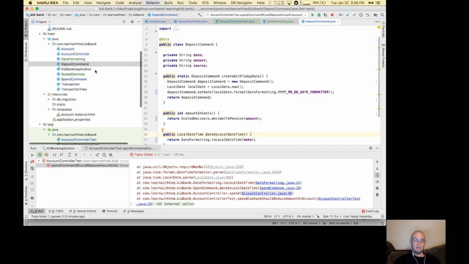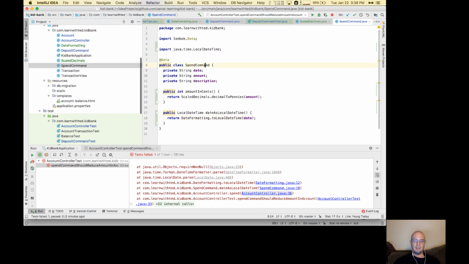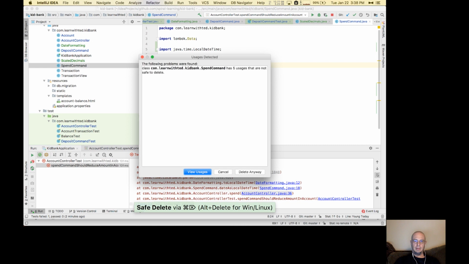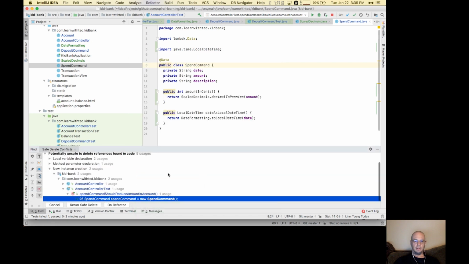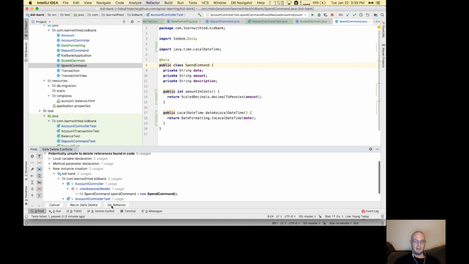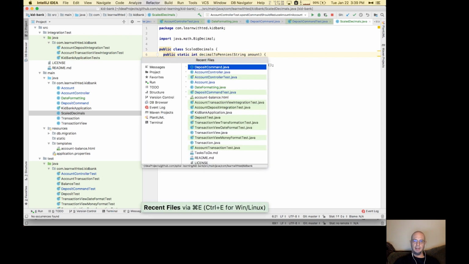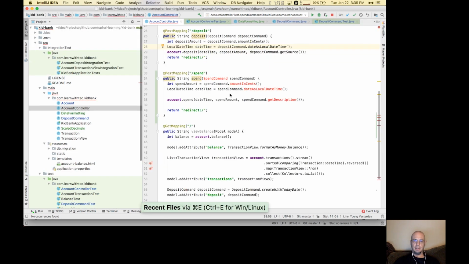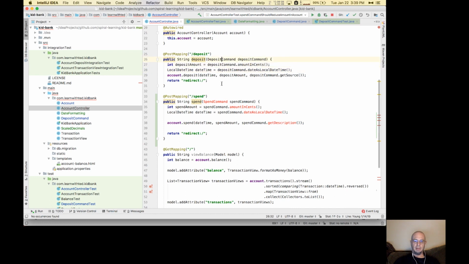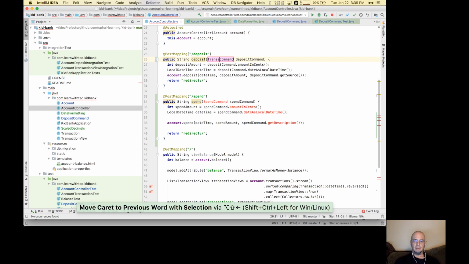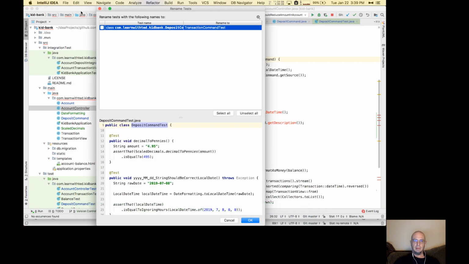So, all right, let's just get rid of this. Yes, that's fine. So what are those usages and then test? Yeah, that's fine. Just do it. Okay, so now we'll go back to our controller. So let's go ahead and rename this a transaction command. Guess we'll rename that test.